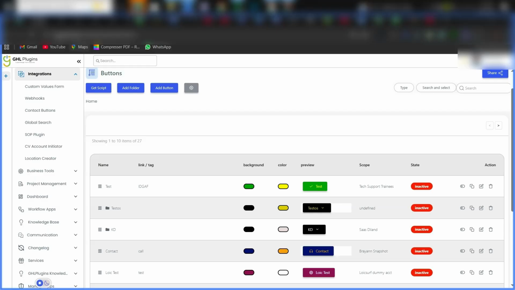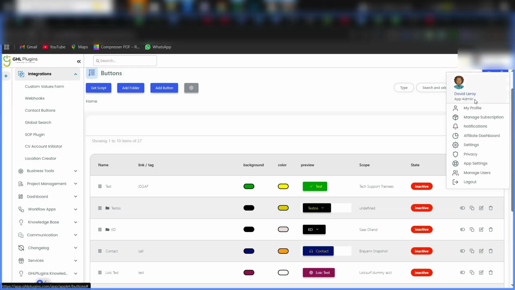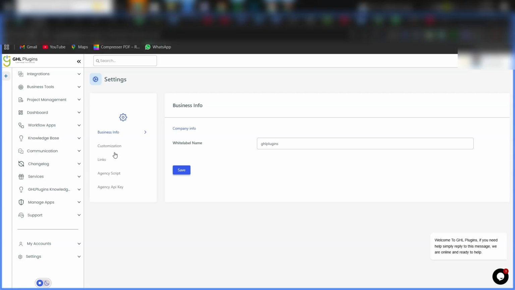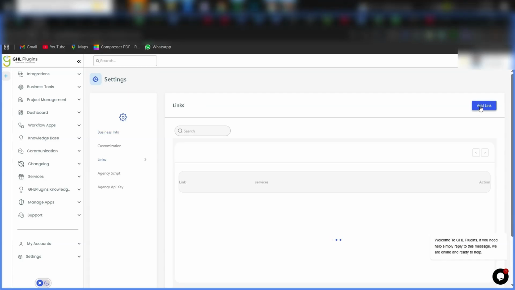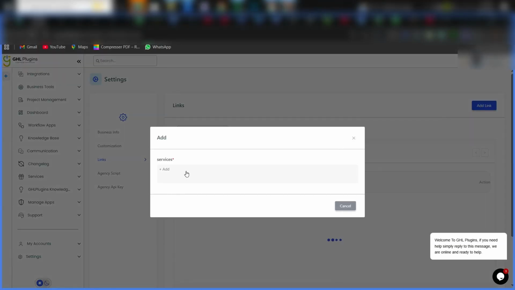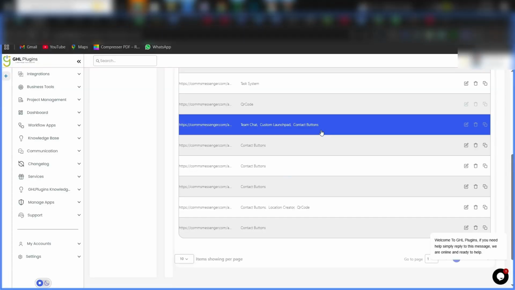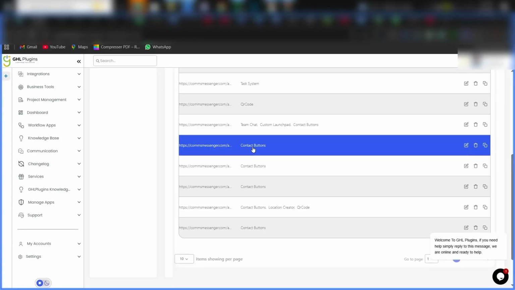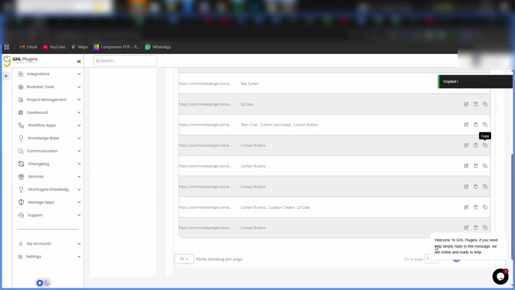Once you log into app.jjplugins.com, click on your profile, click on settings, and on your left hand side, click on links, and you click on add link to choose a service you want to work on. Let's add a service which should be contact buttons, and then you click on save. Once that is done, you search for the services which you added, which is the contact button. You copy the link, and then you head to your agency and you add a custom menu link.